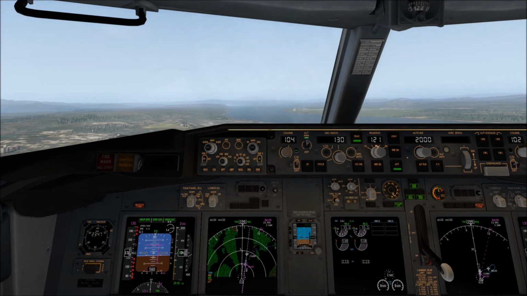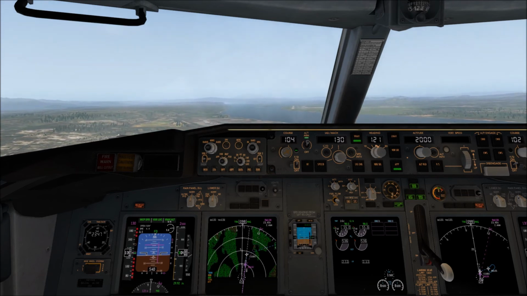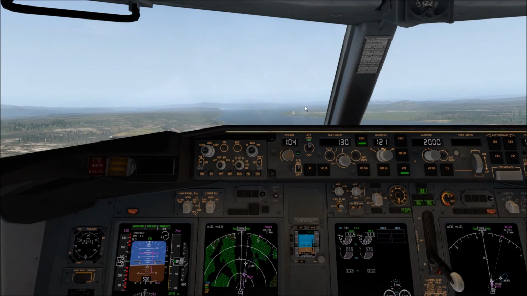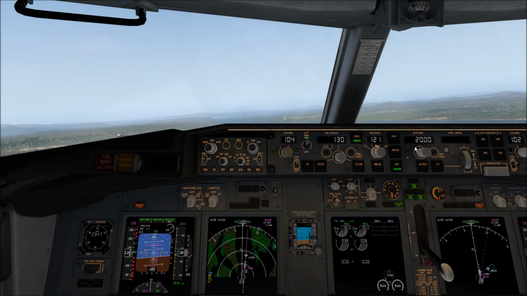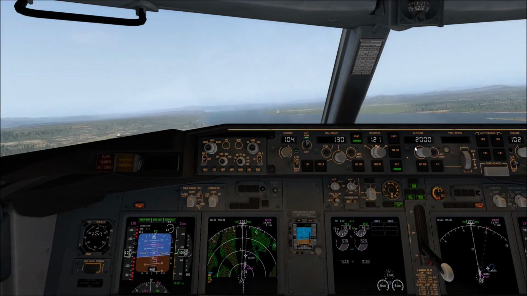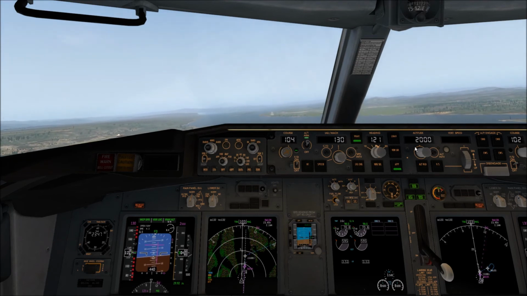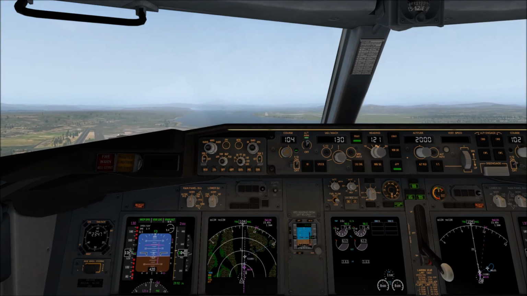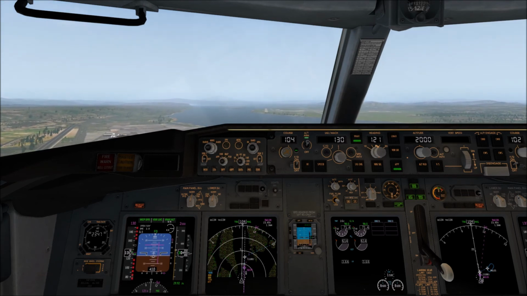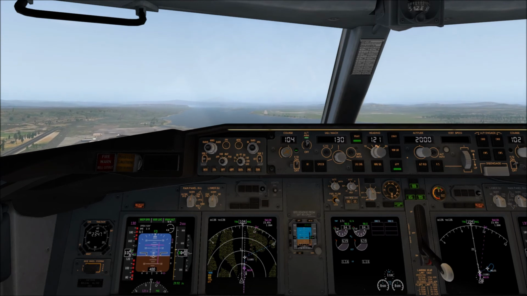Okay, flaps 40. What does the PAPI light say over there? It says we're too low. Okay, well, we're going to increase our throttle. At least we're on point for the runway. It still says we're too low. Let's increase some throttle.